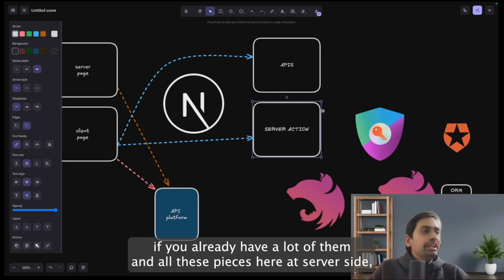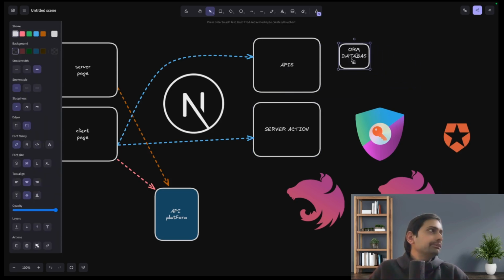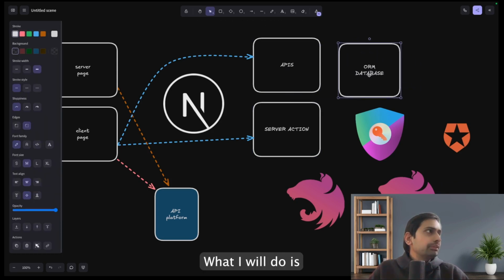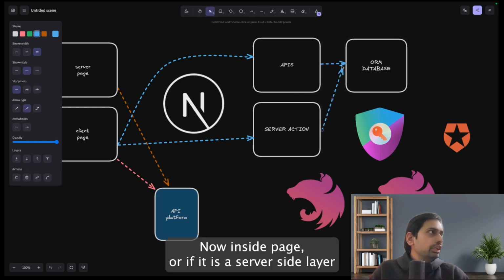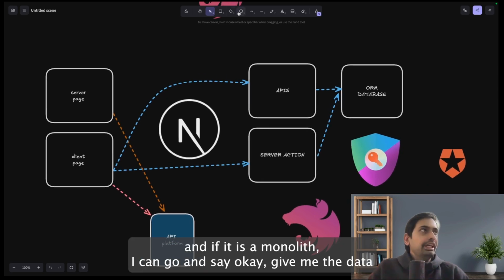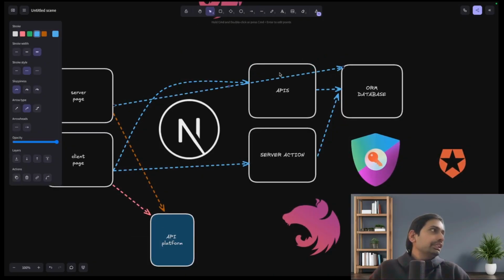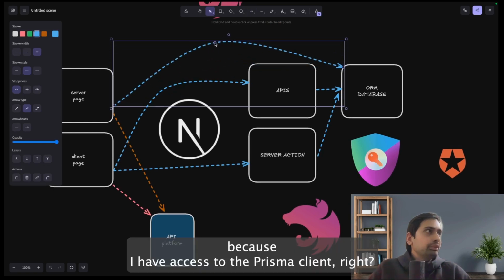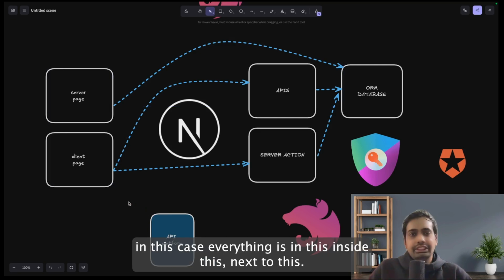If you already have ORM and all these pieces here at the server side, then it's easy for you to get the data. Here it is ORM, database, right? What I will do is I will go and say, okay, give me this data which the client side page is looking for. Or if it is a server side layer and if it is a monolith, I can go and say, okay, give me the data, because I have access to the Prisma client, right? So this scenario we are not talking about. In this case, everything is inside this Next.js.